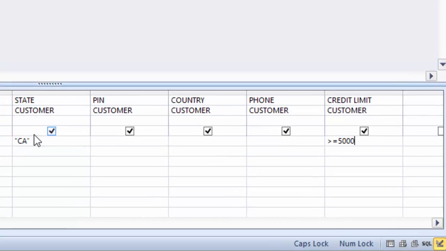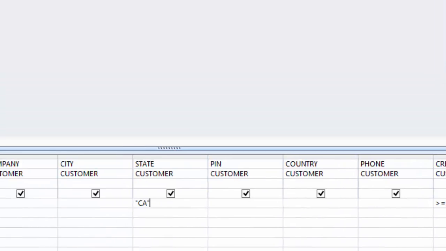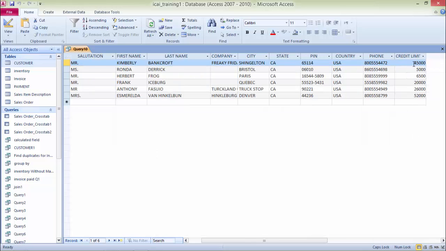Here are the two conditions. One is the condition in the state column, California, code CA. And second is credit limit greater than or equal to 5,000. This query lists only those customers who have the state California and credit limit greater than 5,000. Run this query and see the output. Now see the credit limit: those who have a credit limit greater than or equal to 5,000 are listed here and belong to state California.